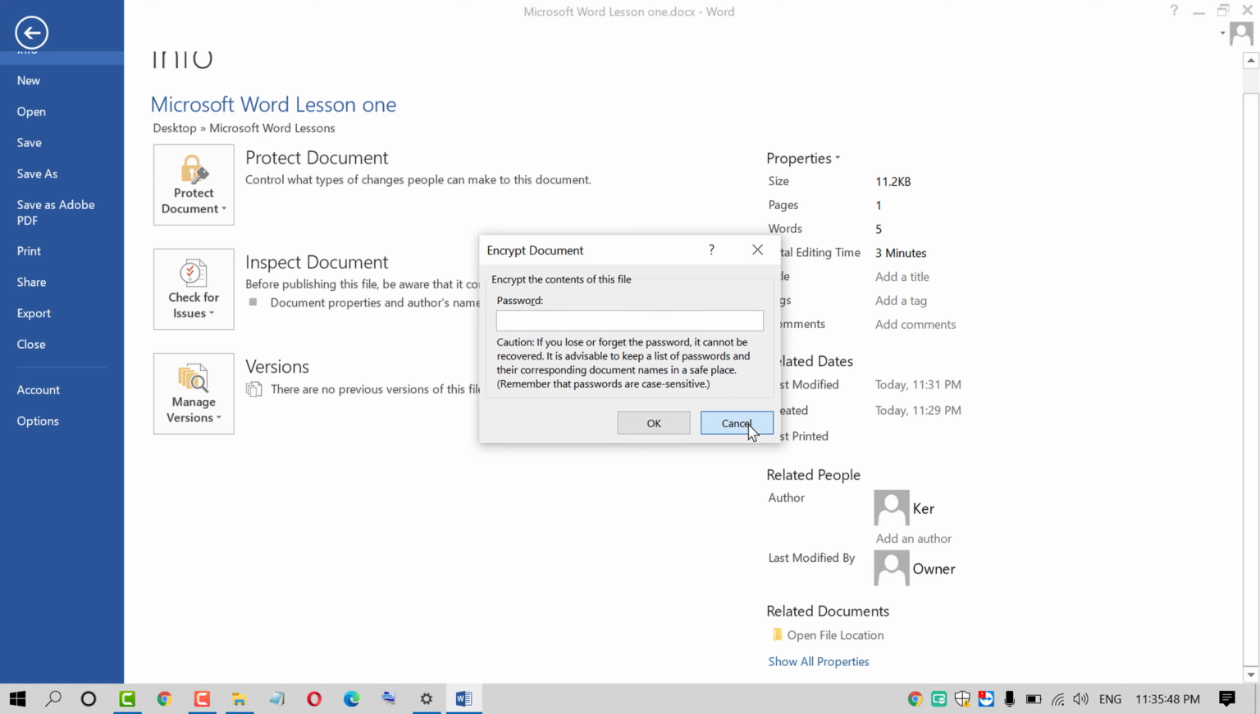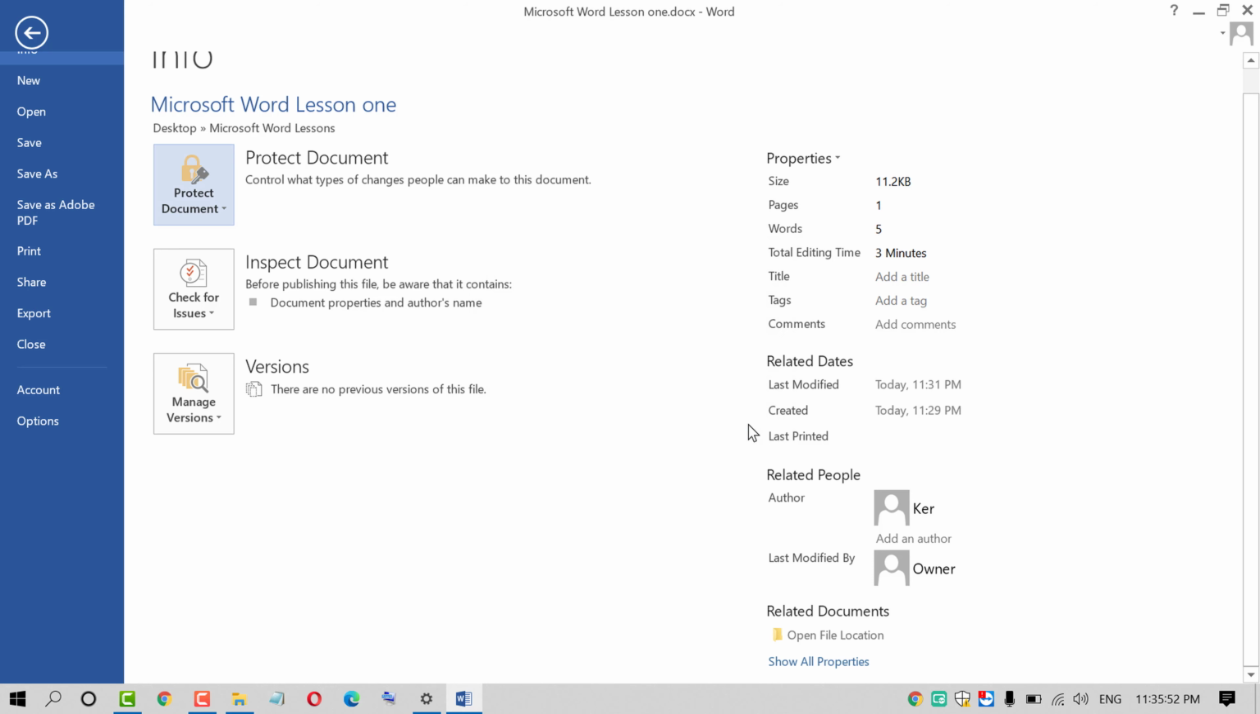So let's not go into that. We will talk about all this when we move to later stages. I hope this gives you Lesson 1 about the basics of a Microsoft Word file.